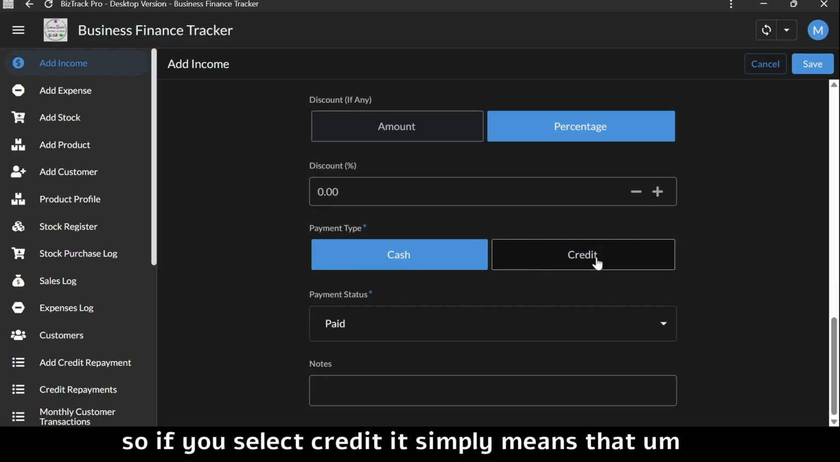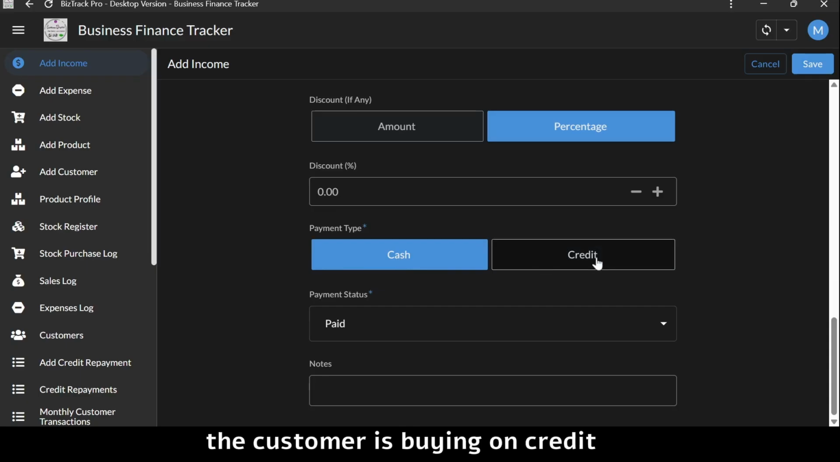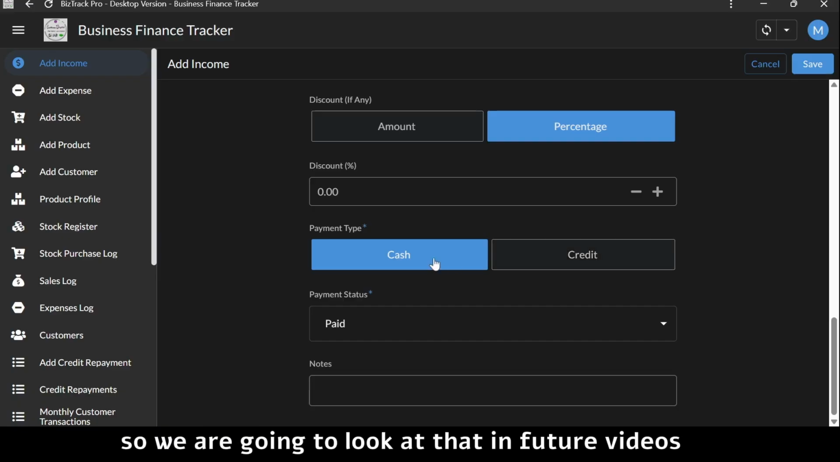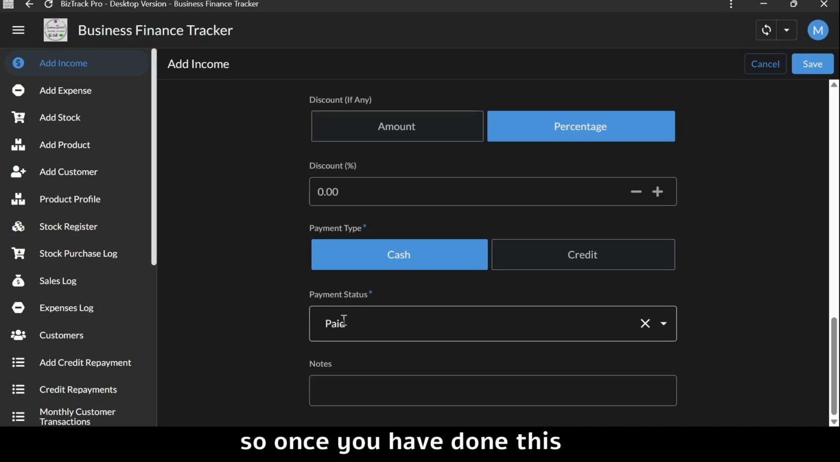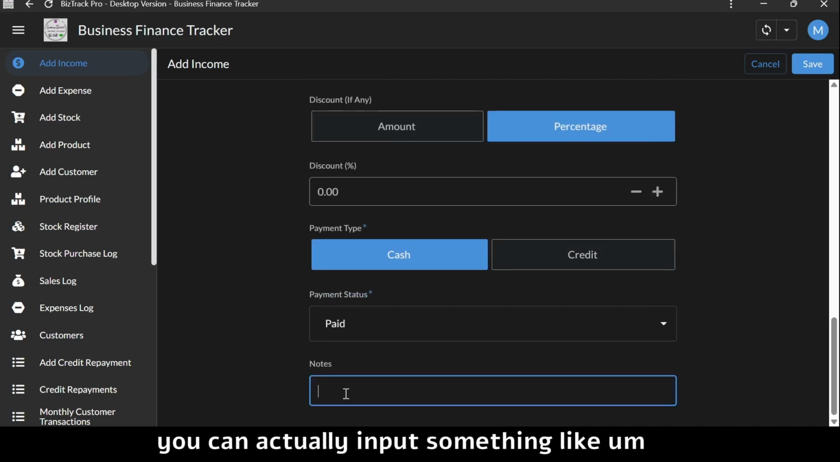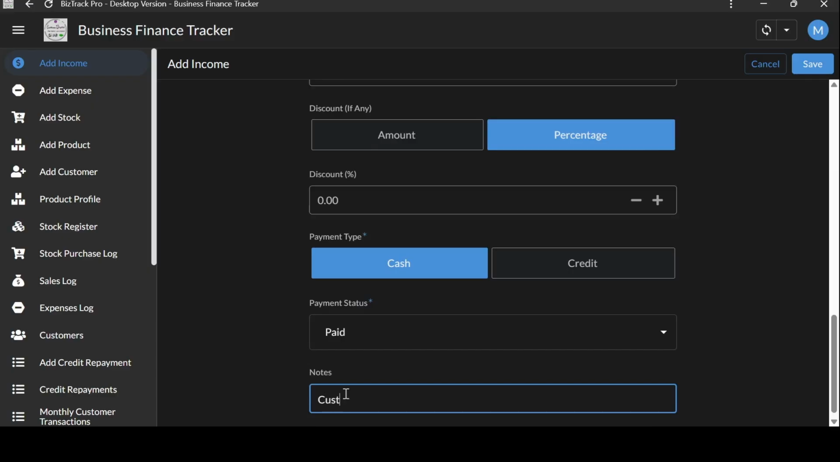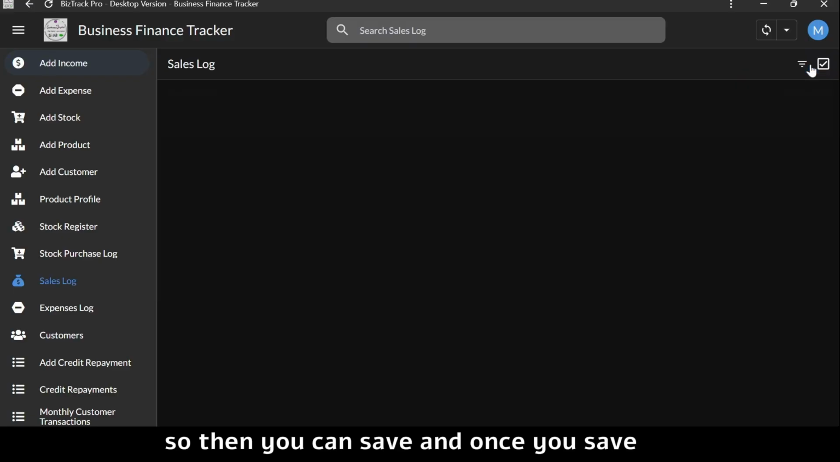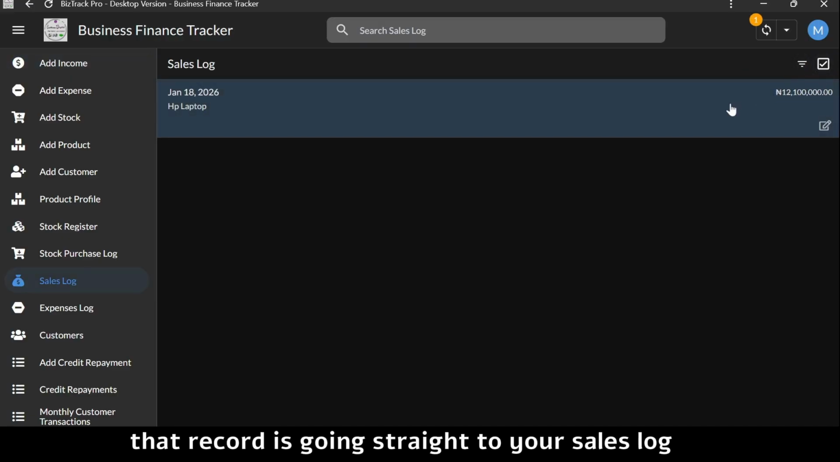If you select credit, it simply means that the customer is buying on credit and it is going to tag that customer as a debtor. We are going to look at that in future videos. Once you have done this, the notes column is not actually necessary. You can input something like customer paid for the item. That is an optional field. Then you can save. And once you save, that record is going straight to your sales log.